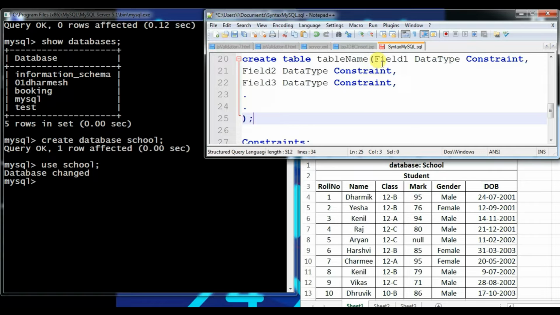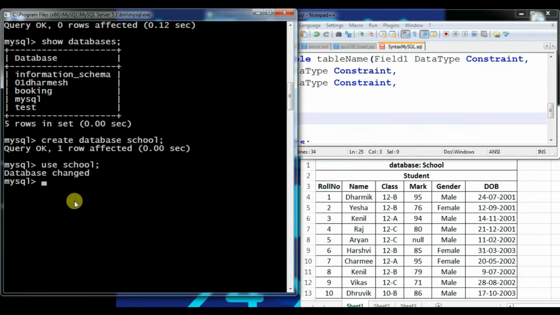CREATE TABLE name, field 1, data type, constraint. Right now, the name of the table is student. Round bracket start, round bracket over, semicolon. In between that, field 1. Right now, field 1 is ROLL NO. As I told you, you can use either capital or lower case characters. The data type of ROLL NO is INT and the constraint. Suppose I want to assign ROLL NO as a primary key, then I can write PRIMARY KEY over here. Primary key is a constraint, comma.